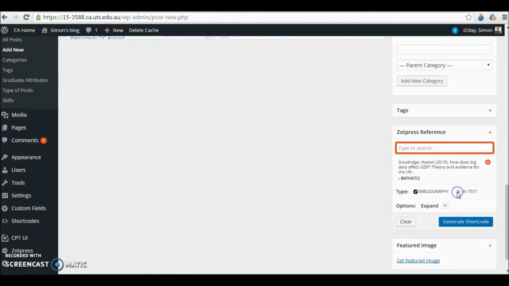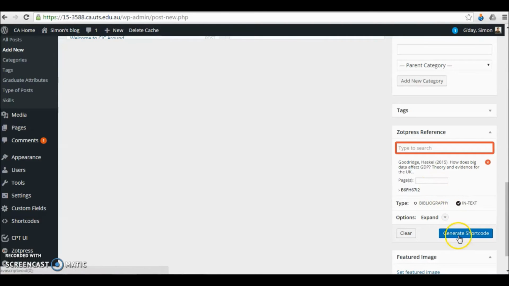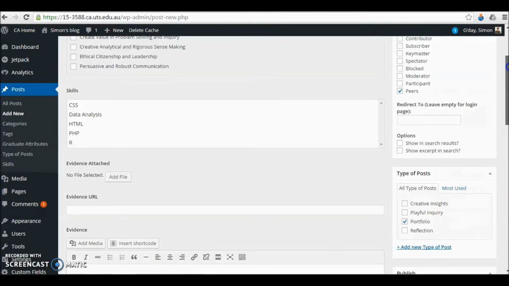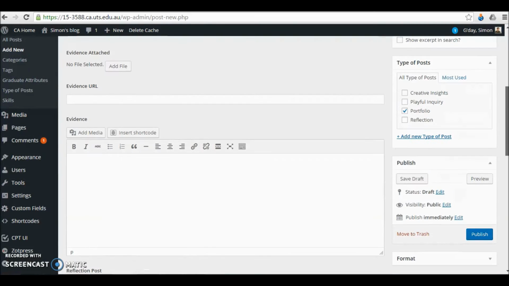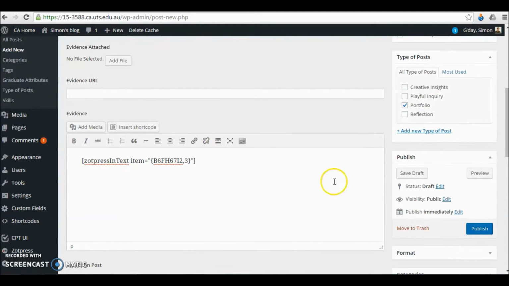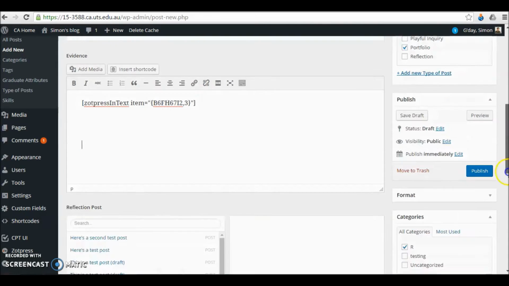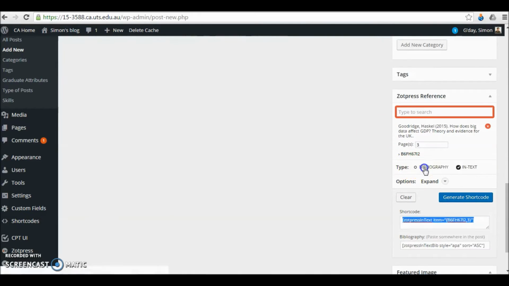So you select the article you want to cite. If it's in text, then you tick in text. You can add a page number as well, and then you add the short code to the post itself, where you want to cite it in line, and create the bibliography. You tick bibliography here and create a different shortcode, and that goes at the end of the post.